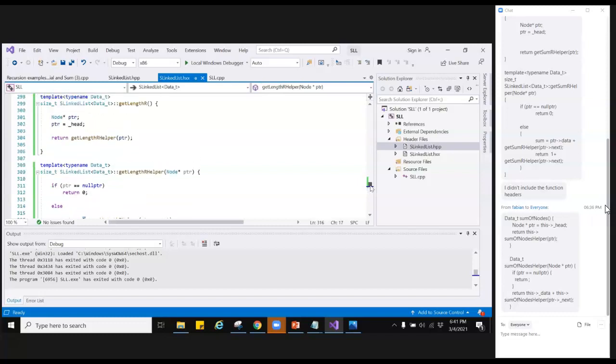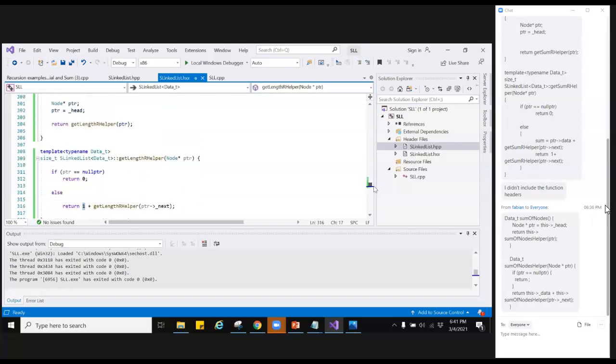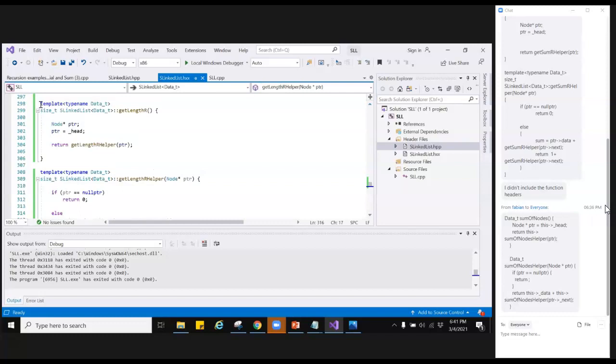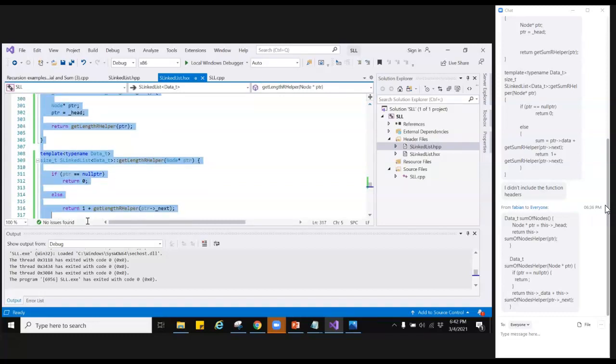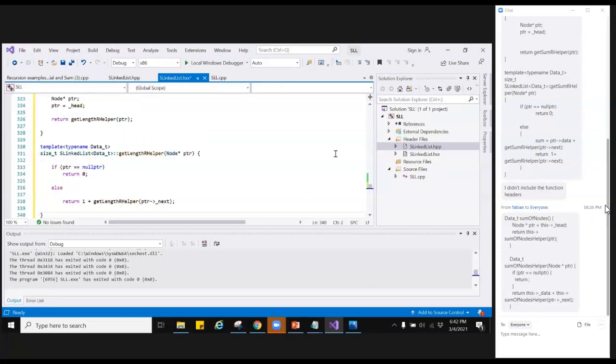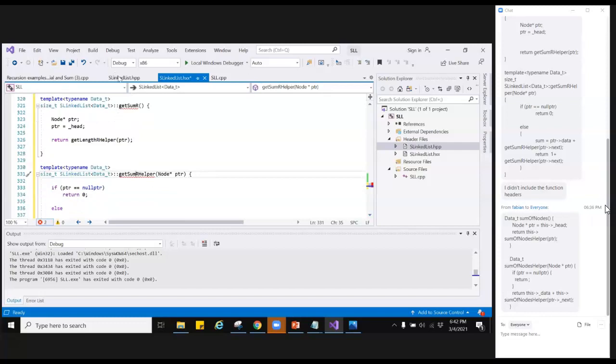So what we really had to do in this particular case: we have the get length r, and the get length r helper. You can simply copy this code, because you have to have these two functions. Copy this code and paste it here. Just call it get sum r, and then sum r helper. And now we'll have the corresponding things in the HPP.